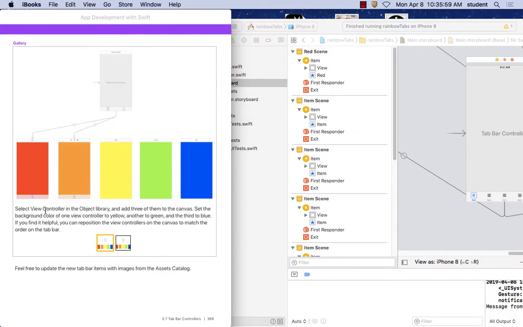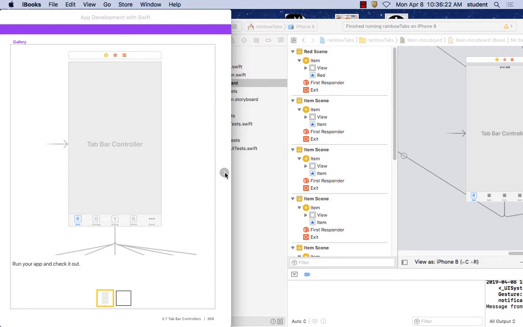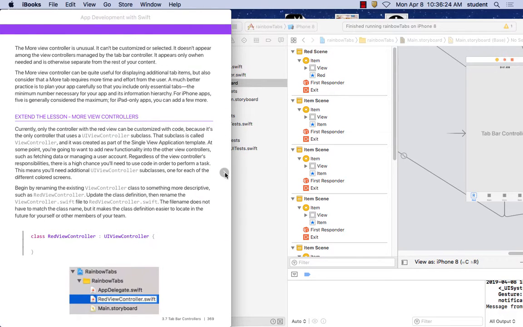Select the view controller object library. Add 3 more to the canvas. Blah blah blah. Match the order of the tabs. Feel free to update the new tab items with images in the asset catalog. Run your app in the simulator on the iPhone device with 5 items in the tab bar. There isn't much space left. What do you think will happen to the final one? That's what we just talked about. Drag another view controller onto the canvas. So you just did that. And then run your app, and you get the more button. That's what we just talked about.